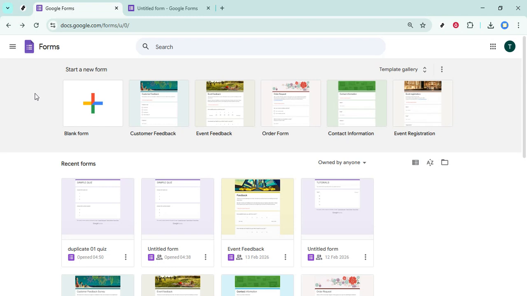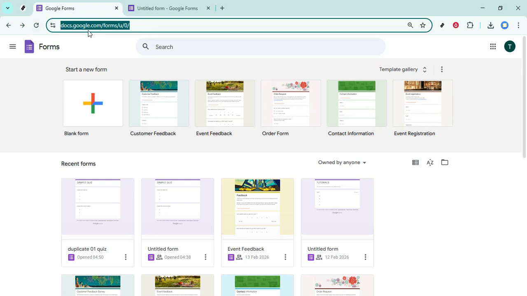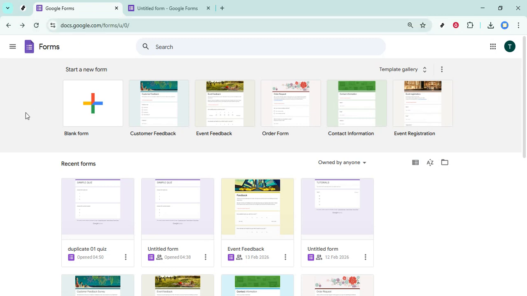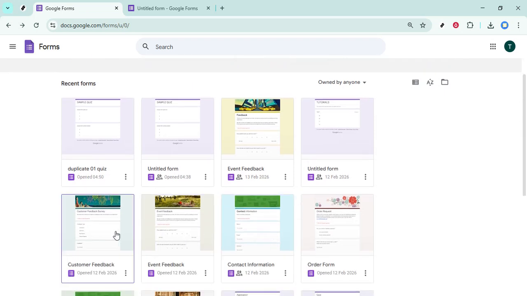Start by heading to Google Forms in your browser. If you're not already signed in to your Google account, you may be prompted to log in. Make sure you're using an account that has edit access to the form, because only editors can view and delete responses. This process works best on a desktop browser where all the controls are easy to see.